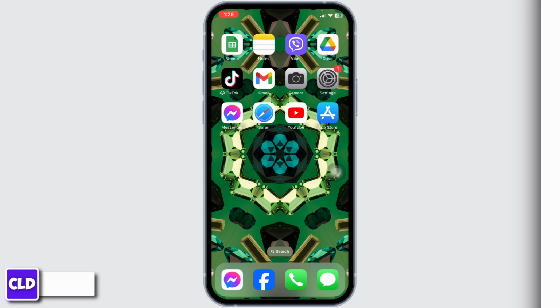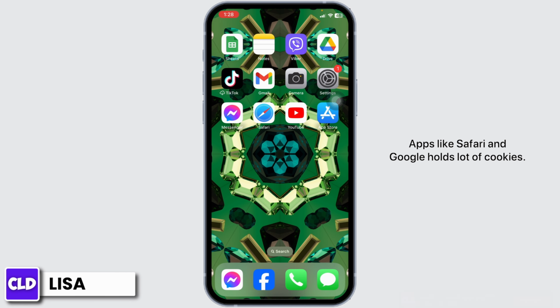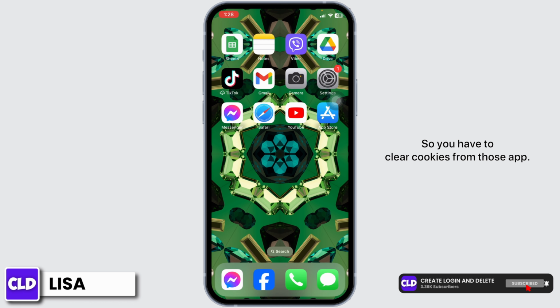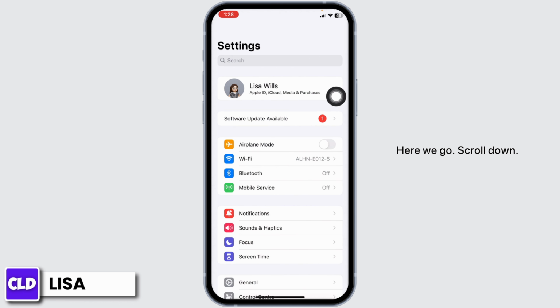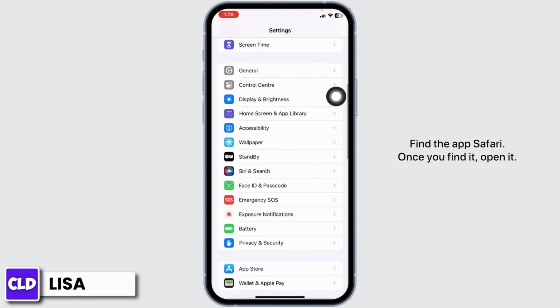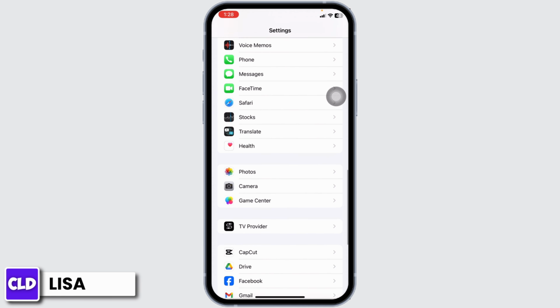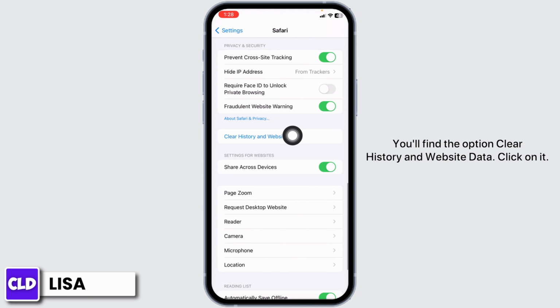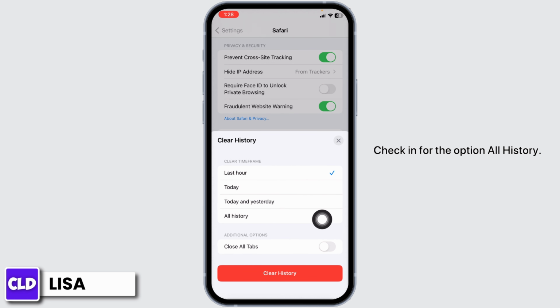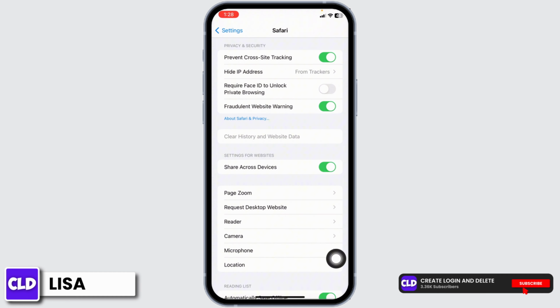Now let's get started. Apps like Safari and Google hold a lot of cookies, so you have to clear cookies from those apps. For that, open your settings. Here we go, scroll down. Find the app Safari. Once you find it, open it. Scroll down. You'll find the option Clear History and Website Data. Click on it. Check for the option All History. Toggle on the option Close All Tabs. Now click on Clear History. Once you do that, you can close this.